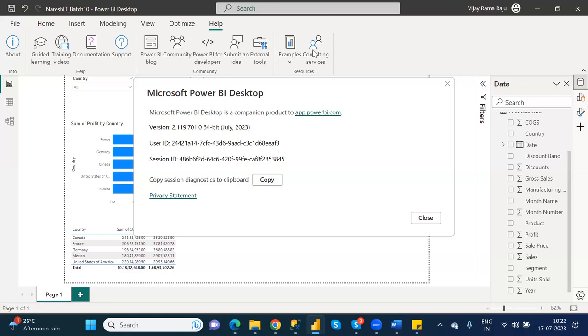Understand? We can stop it here. We'll continue tomorrow. What about Microsoft Power BI certification? Certification we are not providing.